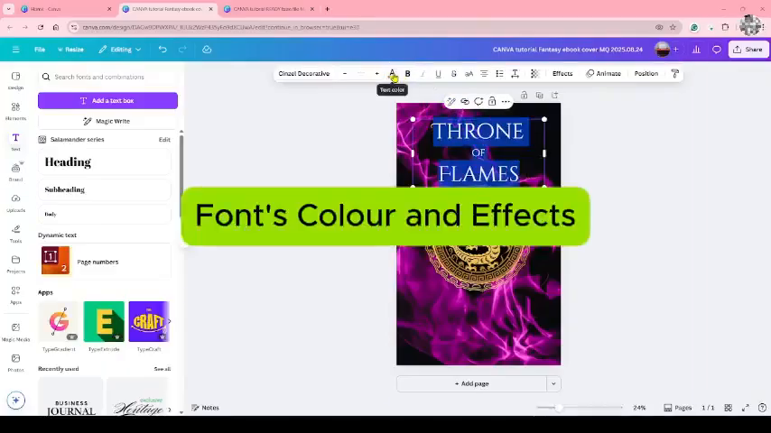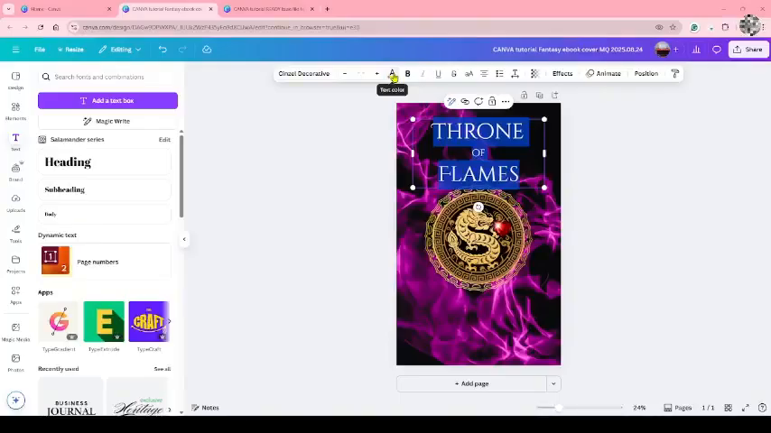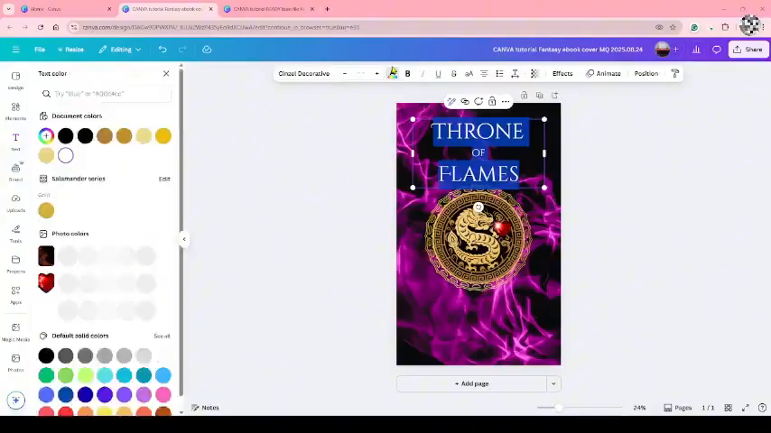Now let's choose a font color. Pick a color that matches the mood of your fantasy story and contrasts with the background.